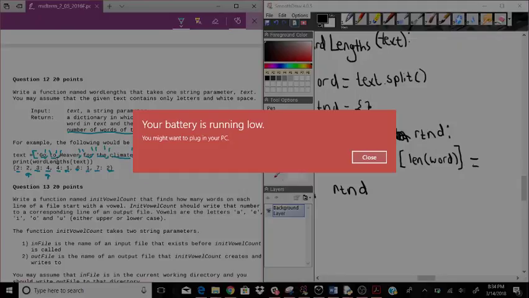My battery's getting low, let me plug it in one more. Okay, bear with me before my battery dies.